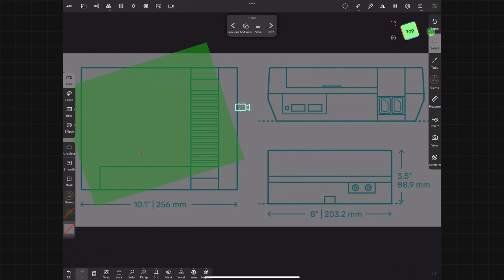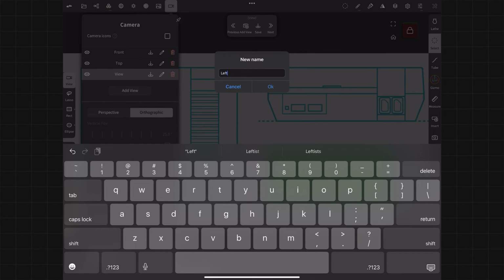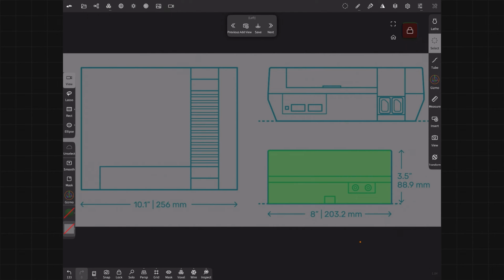And then we can do that again for the side view. So I'll just unlock our view and let's go to left. I'm going to lock it on left. And now we should already be the right size. I just have to pinch and zoom, get it centered as best I can. And that's good enough. Camera, add view, pencil icon, and left. Okay. So now I can toggle using these controls between front, top, and side.